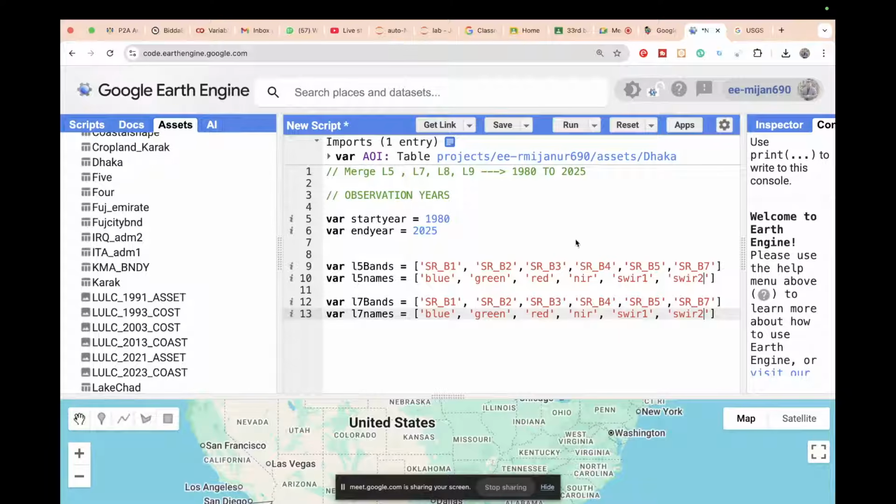Okay, so we take the Landsat band names and the Landsat bands, then we take another list for the names. Suppose SRB1 is the blue, SRB2 is the green, SRB3 is the red, then near infrared, short wave infrared 1, and short wave infrared 2. Same for Landsat 7. So now in a similar way, we take the band names for Landsat 8 and Landsat 9.